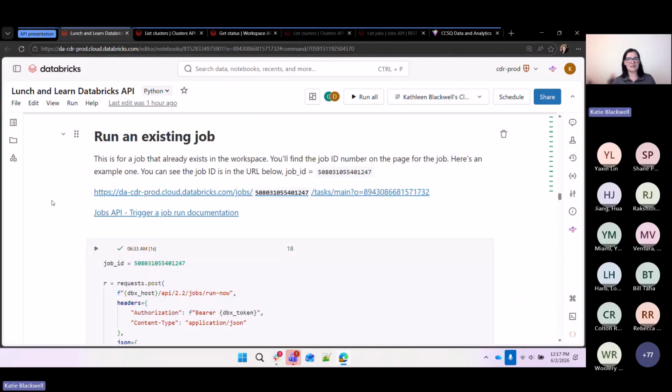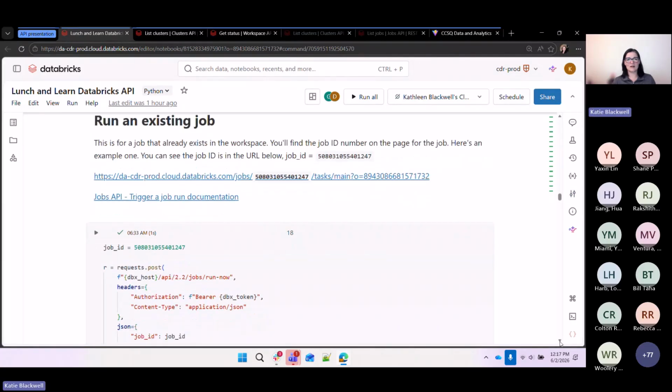The next thing, so this is connecting back to our exporting the job notebook that has been run, and saving that somewhere. So we're going to run an existing job that already exists in the workspace.